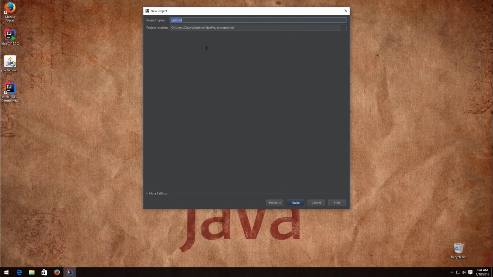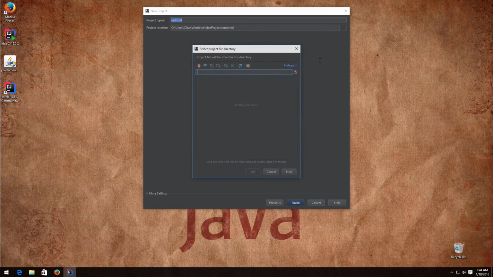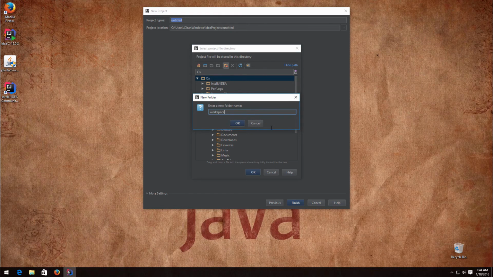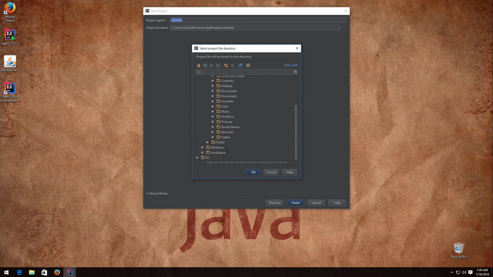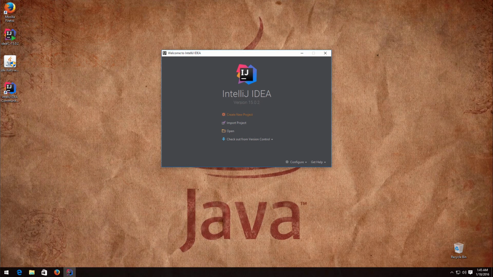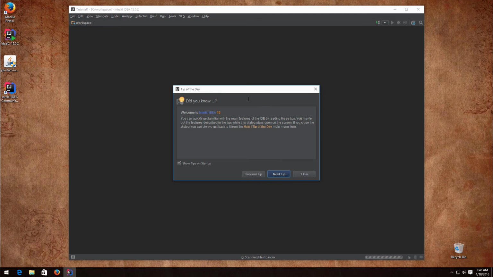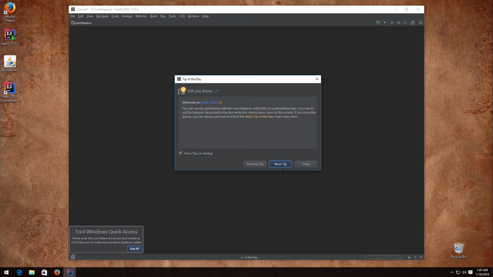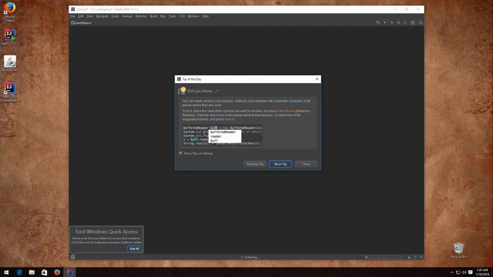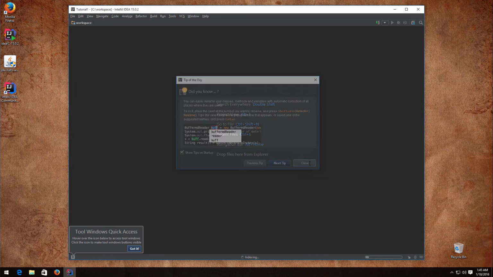Click next, click next. Now I like to put my projects in C in workspace, but you can put them in your documents or whatever other place you decide. Let's name this tutorial 1 and click finish. The moment you start this project, you will see the tip of the day. You can take a little bit of time to browse through everything, but we will cover most of these productivity tips. So let's close it for now.